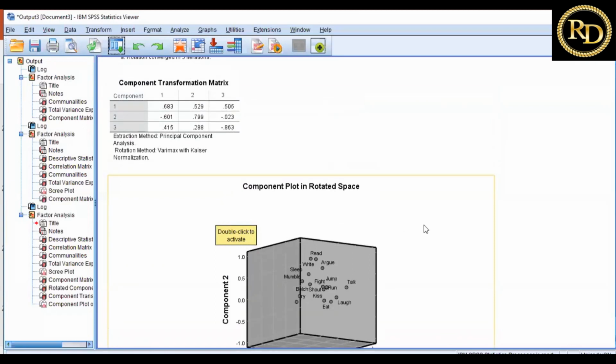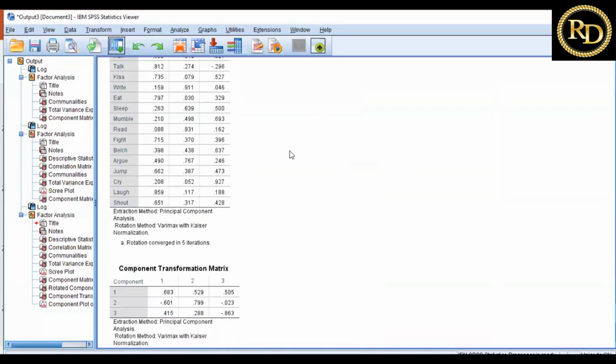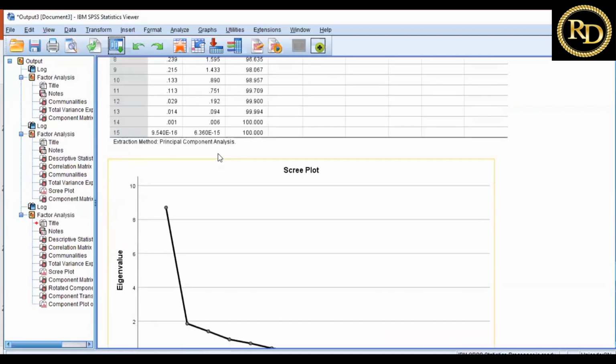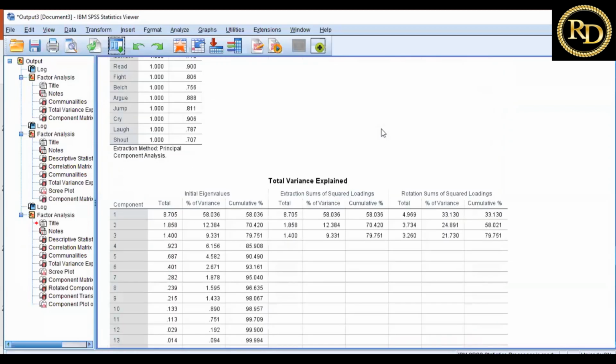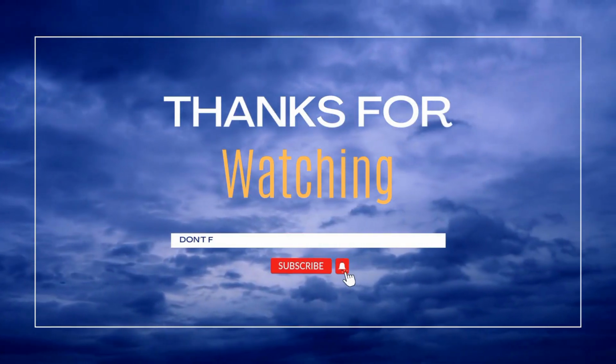So basically this is the overall output of the factor analysis. Now you can do the interpretations: how many factors are coming out. You can put this output into your thesis or your papers, wherever you want. And you also need to tell about the scree plot. So this is basically the interpretation.